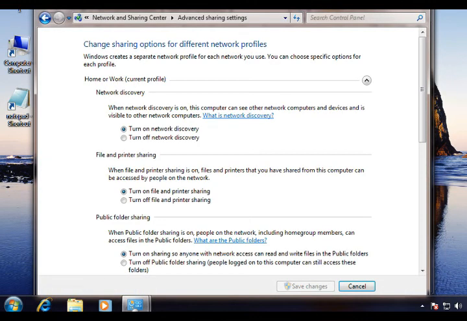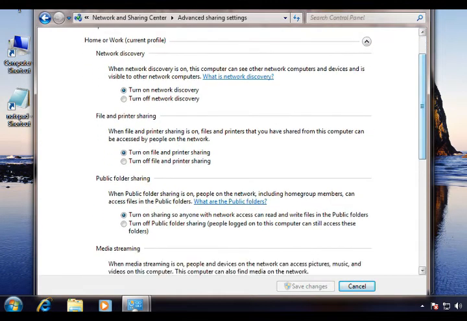Here in this home or work profile, you have network discovery. And what is network discovery? When network discovery is on, other computers can see your computer. Then there is file and printer sharing. That means when file and printer sharing is on, files and printers that you have shared from this computer can be accessed by the people on the network.